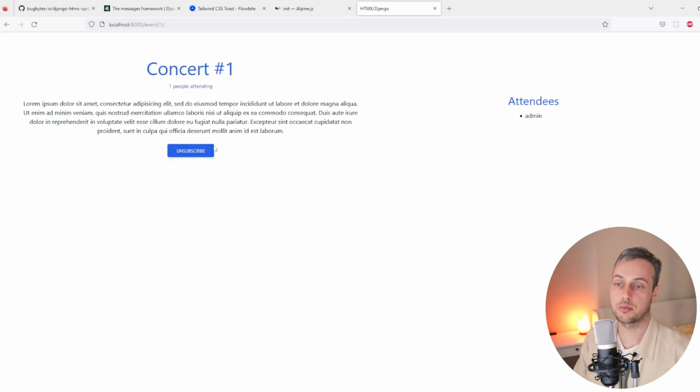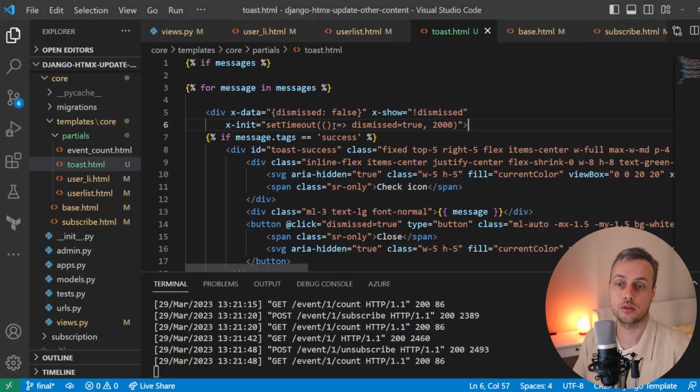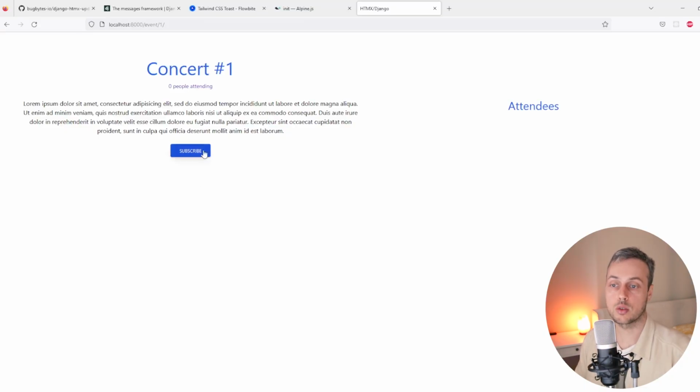And now when we hit unsubscribe here, we get the alert at the top right, but you can see after 2 seconds it disappears, and it does this without the user clicking the cross. So this is being performed by the x-init callback function, and it's being done after 2 seconds. And we can see that for the other event as well. When we subscribe to an event, you can see the message and then it disappears after 2 seconds. And you can change the number of seconds to anything you want.